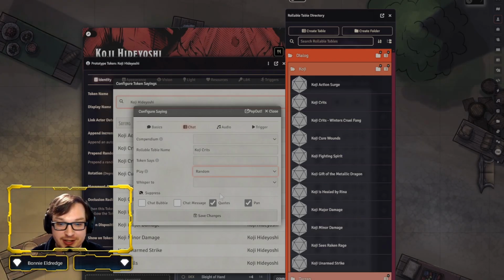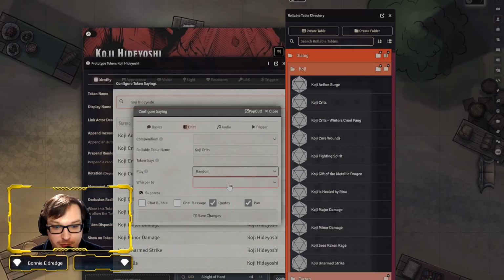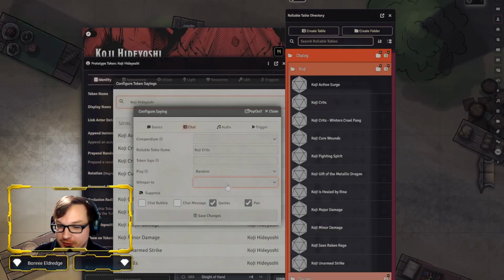Generally, though, I set it to random because it doesn't matter to me. For this particular character, that's kind of been my rule, but when you're a GM especially and you're setting all this up, get crazy with it and do what you want to do to get what you want to happen. You can have these be a whisper.